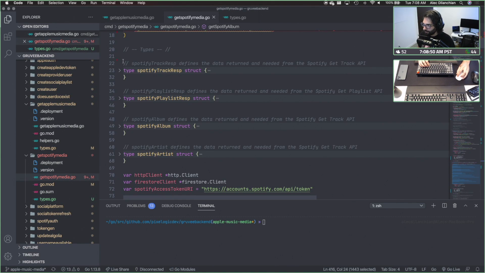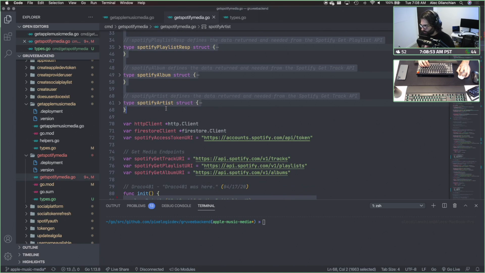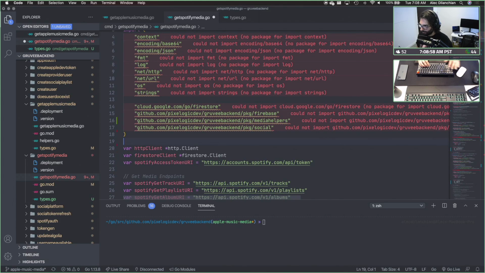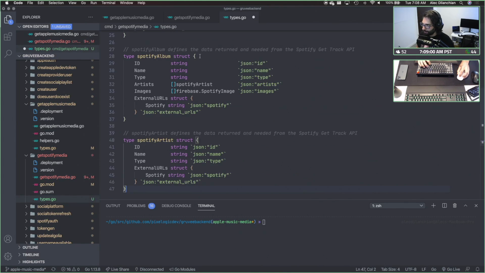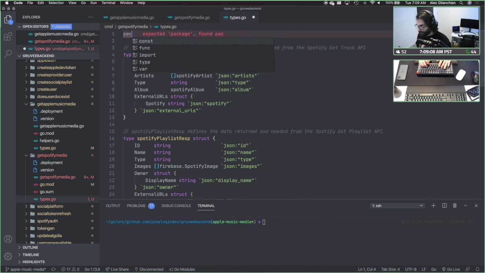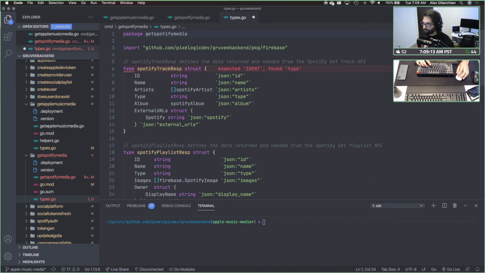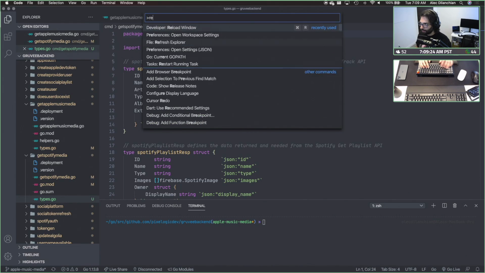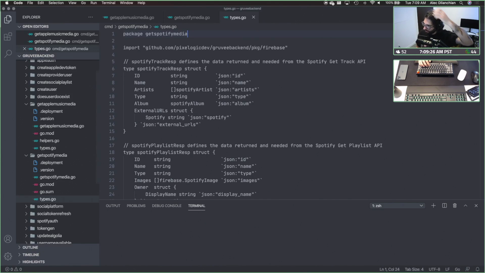And really, we're just going to grab this, remove that. It's going to have a lot of complaints, and that's going to be okay. But yeah, so we pretty much do this. Oh, we got to add the package. Yes, I forgot. So this package is going to be called get Spotify media. Like that. And then what we need to do is probably refresh the page, or reload, to get our linter errors gone.